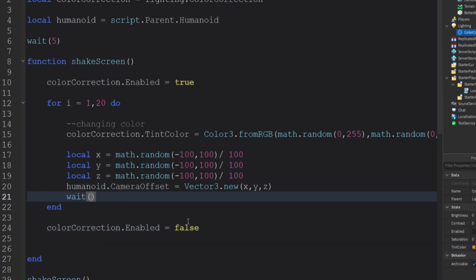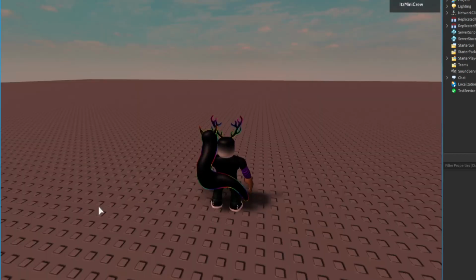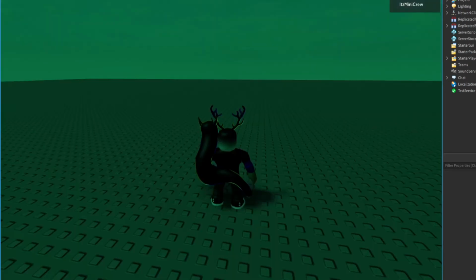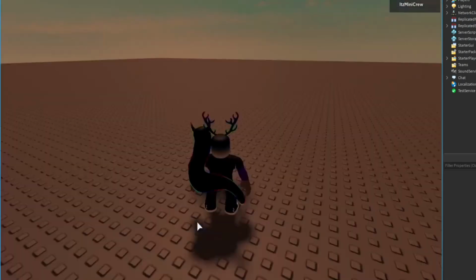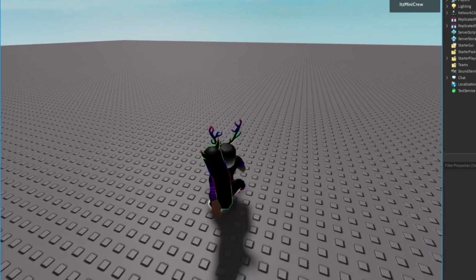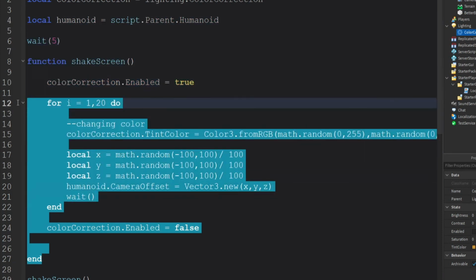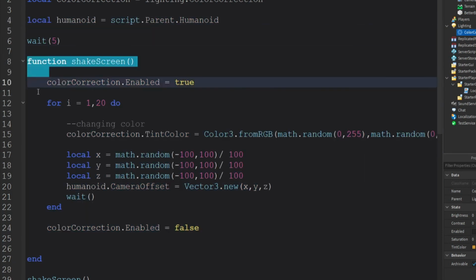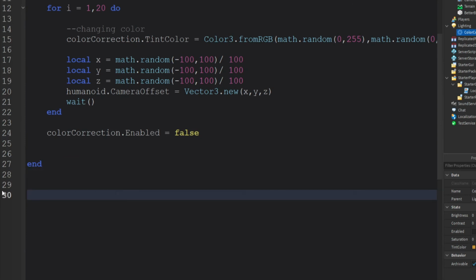So if you want it to be a bit slow, then you can change the wait here. I'll put a 0.5. That's disgusting, I know. Let's just go with wait. You saw that we changed color and did some vibration stuff. So this is how you do it, and you can keep this function, and then whenever you want the screen to shake, just call this like that, right? So yeah, that's how it is. Peace.